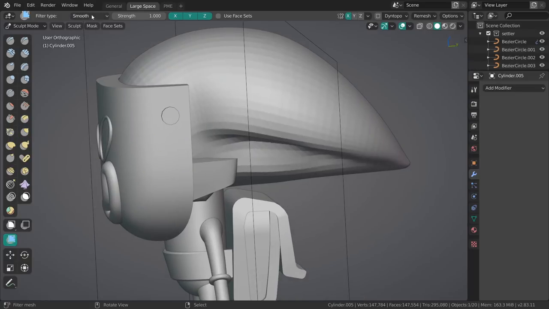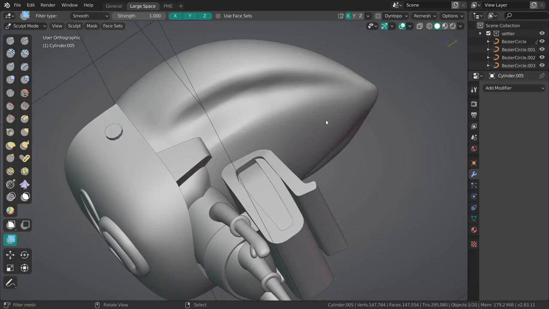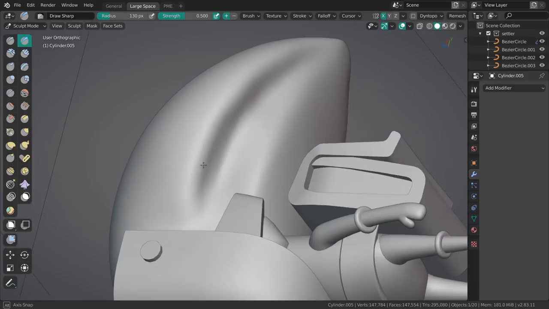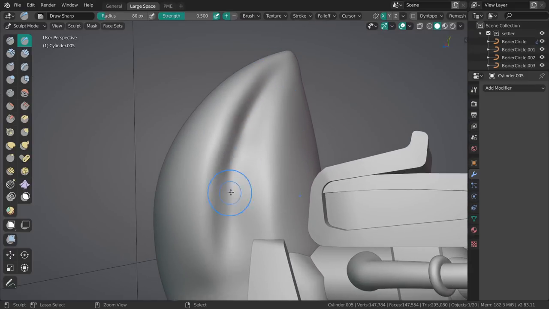We can use the mesh filter with smooth. Just click and drag. Smooth the surface. There we go. I'm actually gonna use the crease tool.